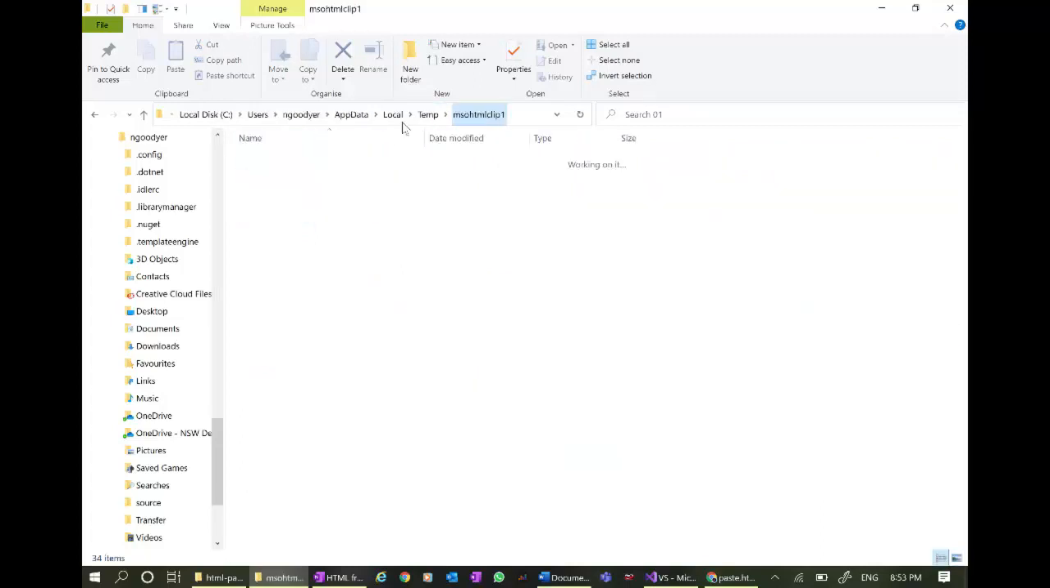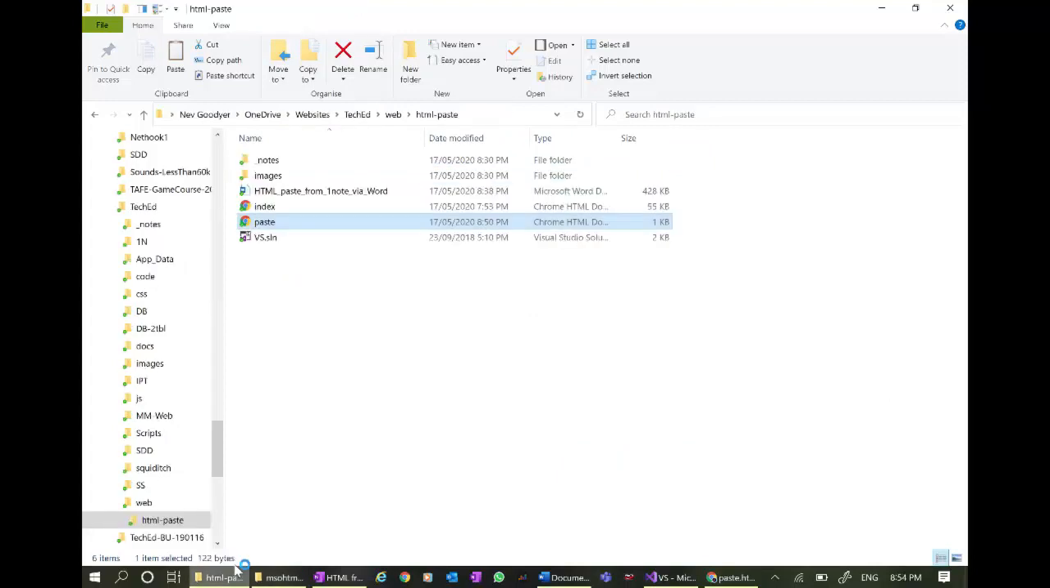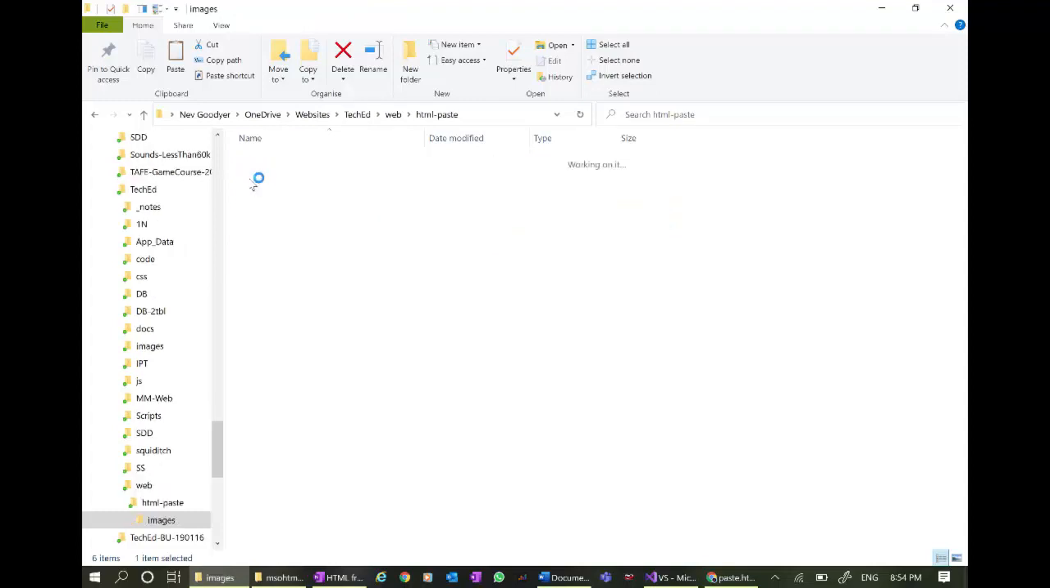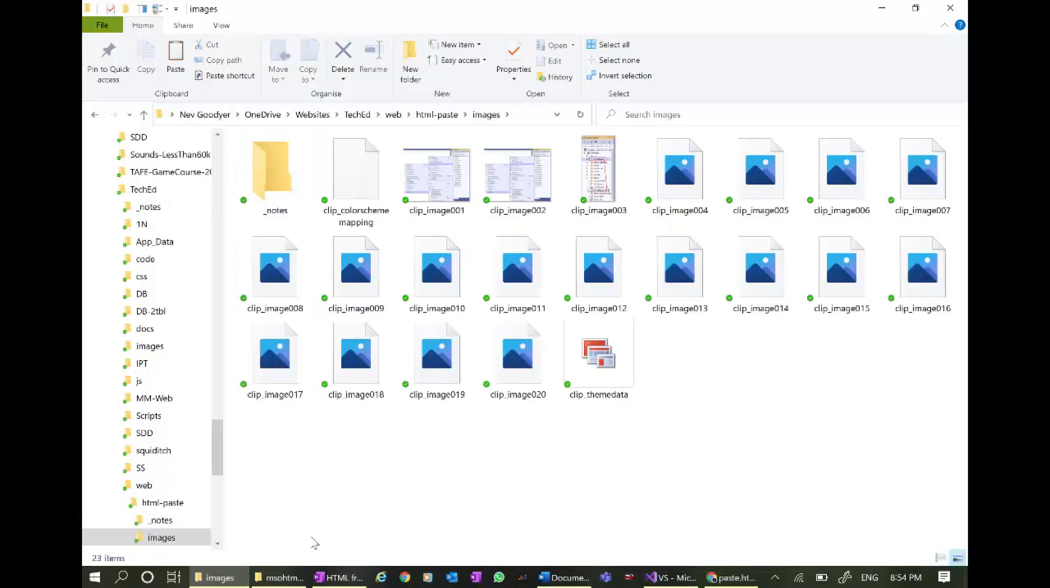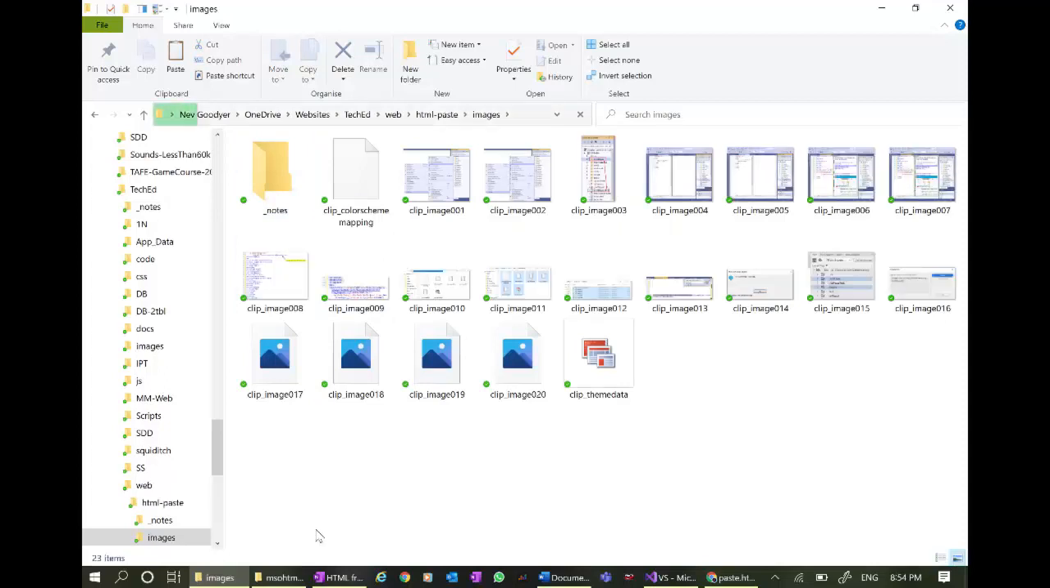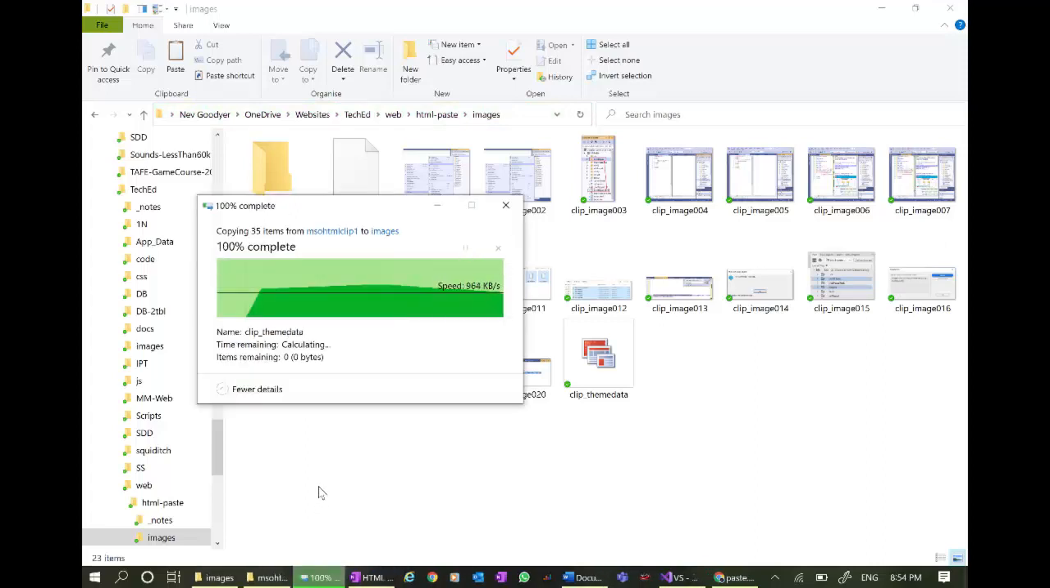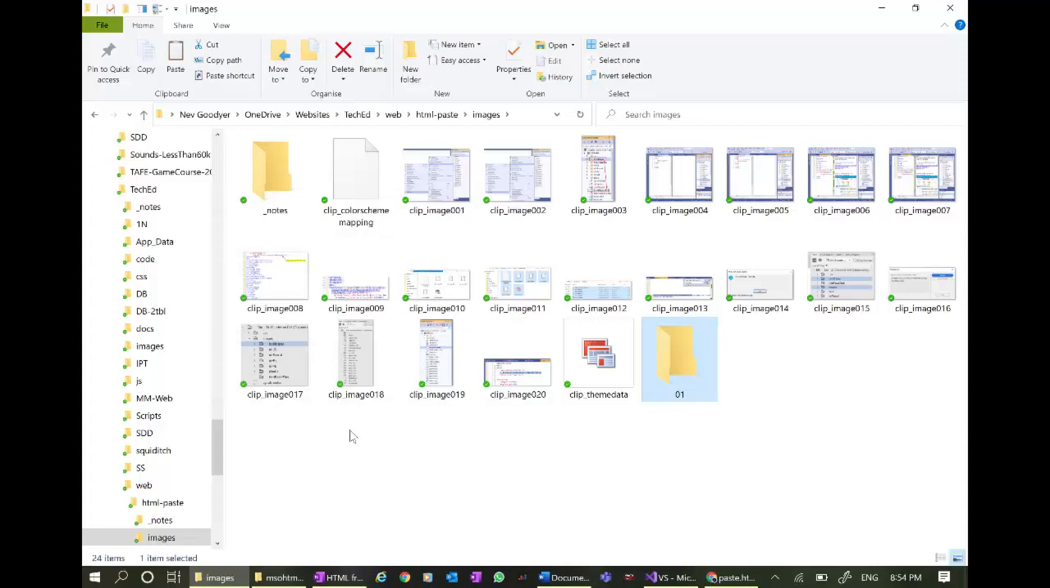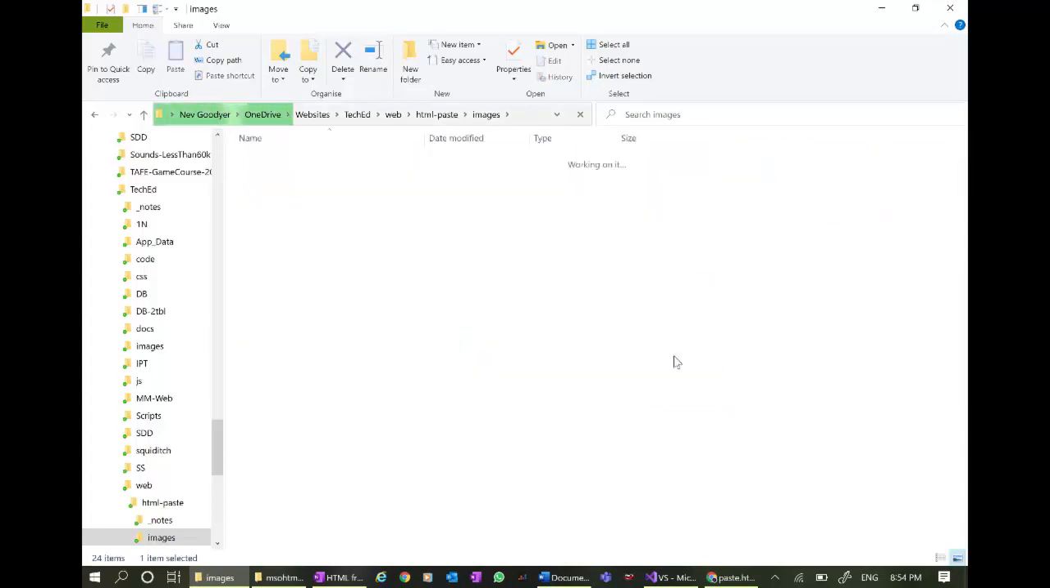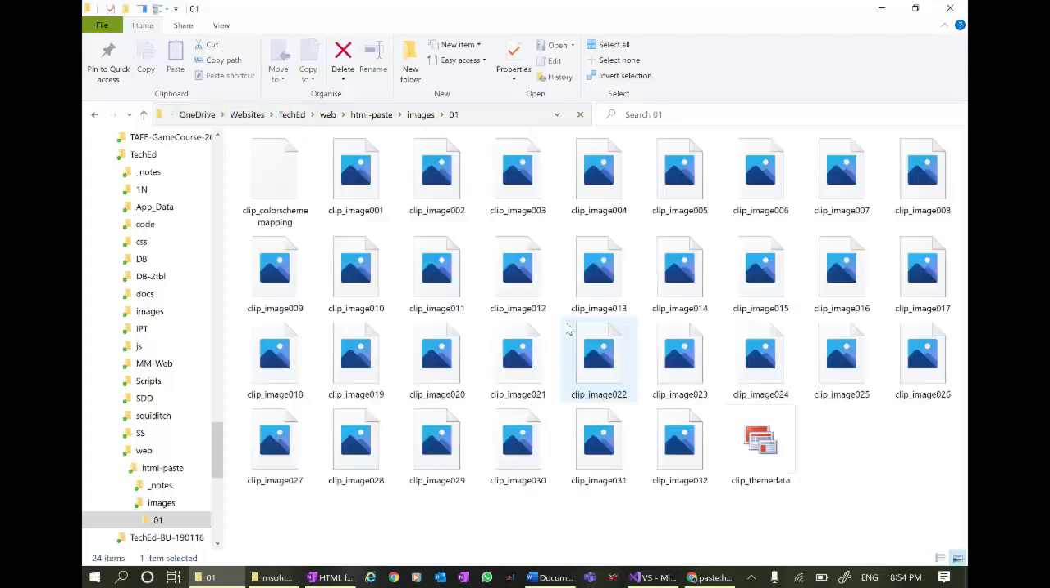All right, I'm going to grab that 01 folder and copy it, and I'm going to put it into my images folder. Now, I just did this a minute ago, and I put my images straight into here. If I were to do that again, I would get image 001 mixed up. So this time I'm going to put in the 01 folder. If I was to do other pages, I would use folder 02 or 03.